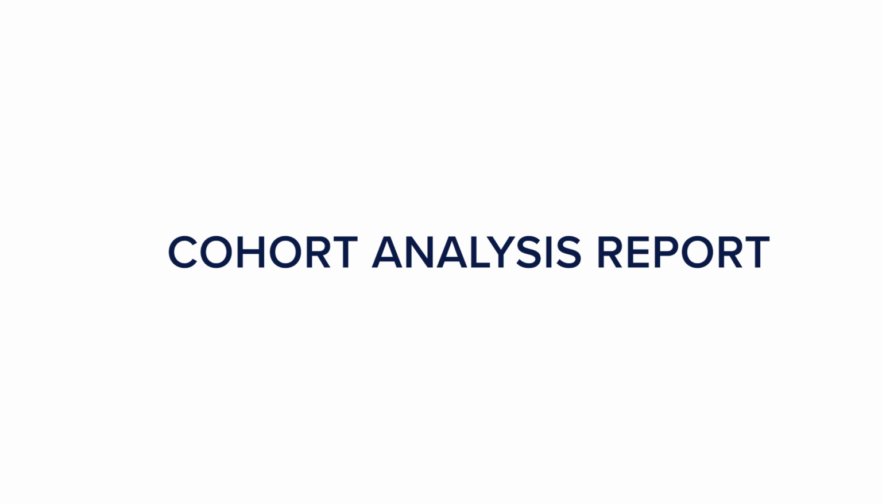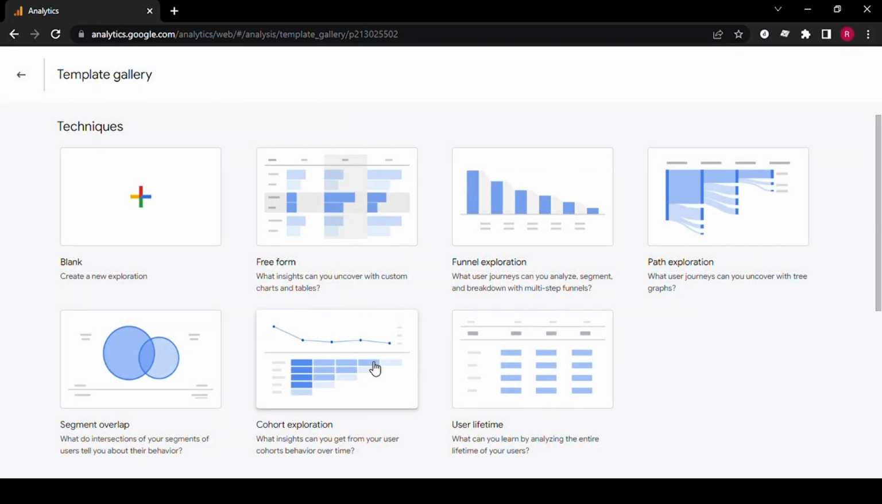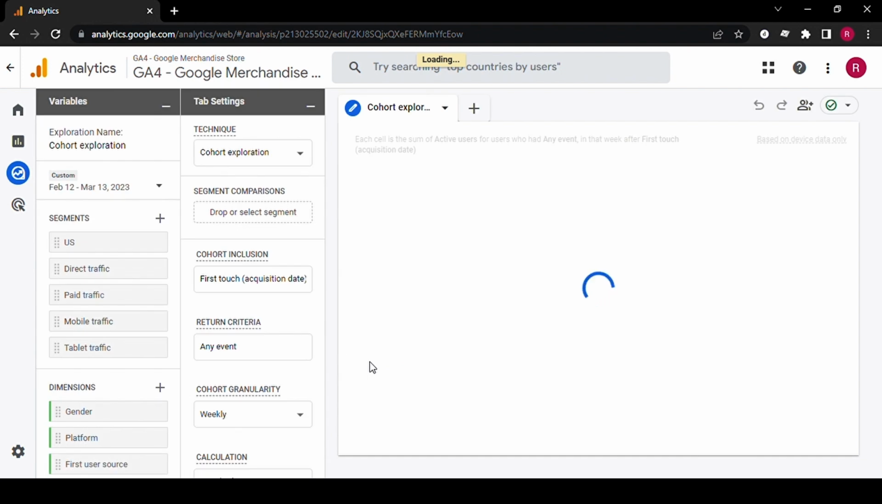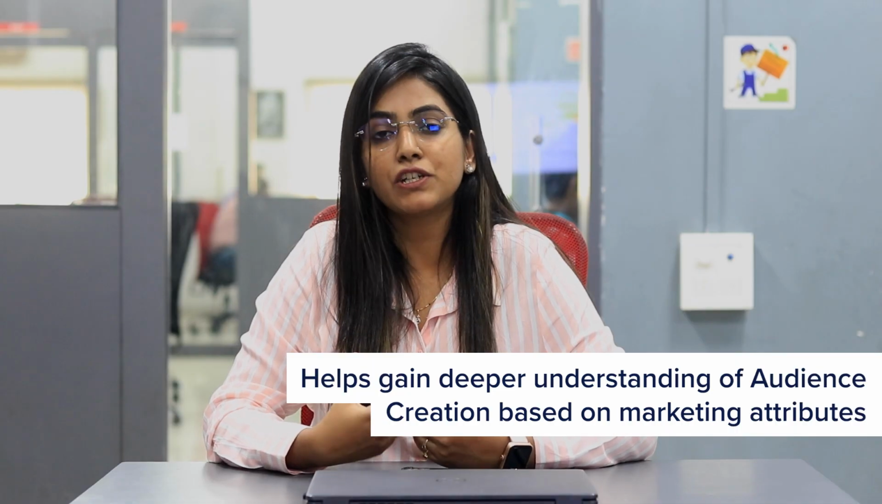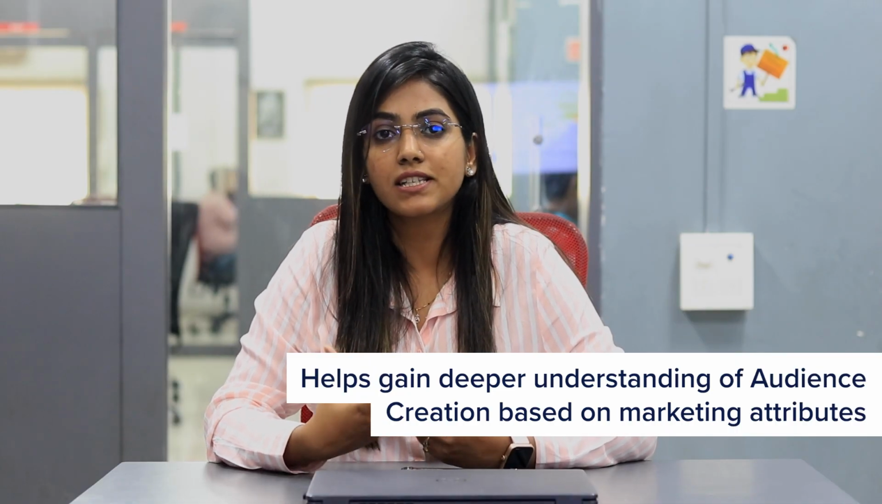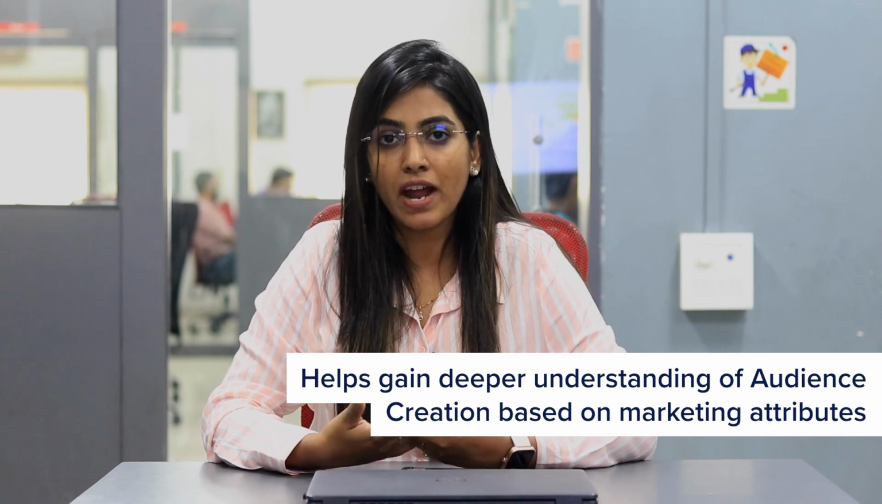Next is the cohort analysis report. Cohort analysis is nothing but understanding how our audience which has the same attributes can be targeted, and how we can make remarketing or marketing advertisements or campaigns based on these kinds of audiences who have the same attributes.